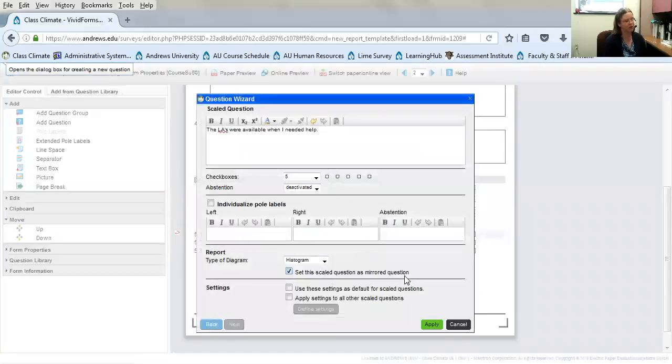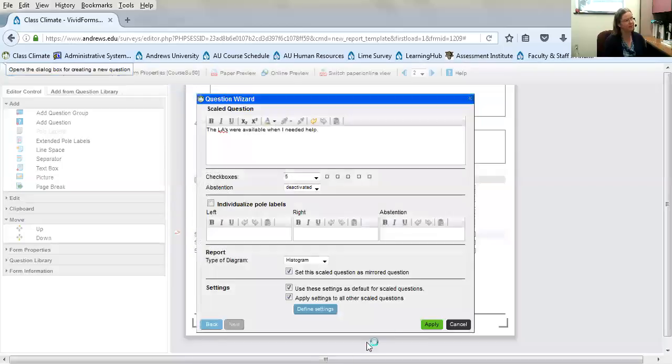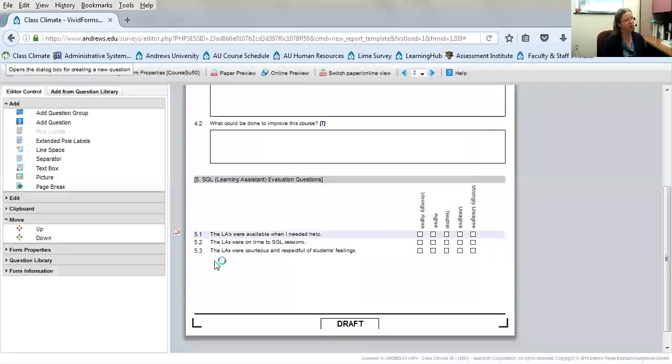And if you want it that way, then you'd have to mirror each of your scales, which if you have them all already in there and you want to mirror all of them, you can click on this. You can say mirror this scale and then choose the use these settings as the default and also apply settings to all other scaled questions. And just do the current question group and click apply. And that will mirror all of them for that particular question group. Notice that these little arrows showed up when you did that. So now this first box is worth 5, and the last box here on the right is worth 1.